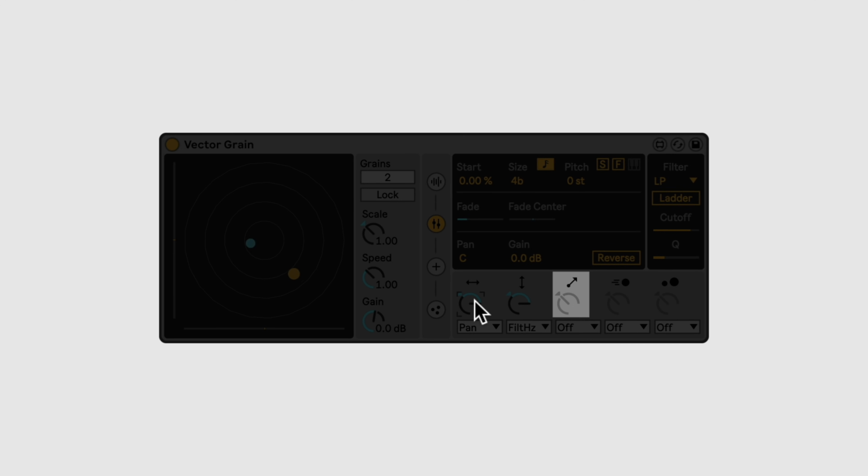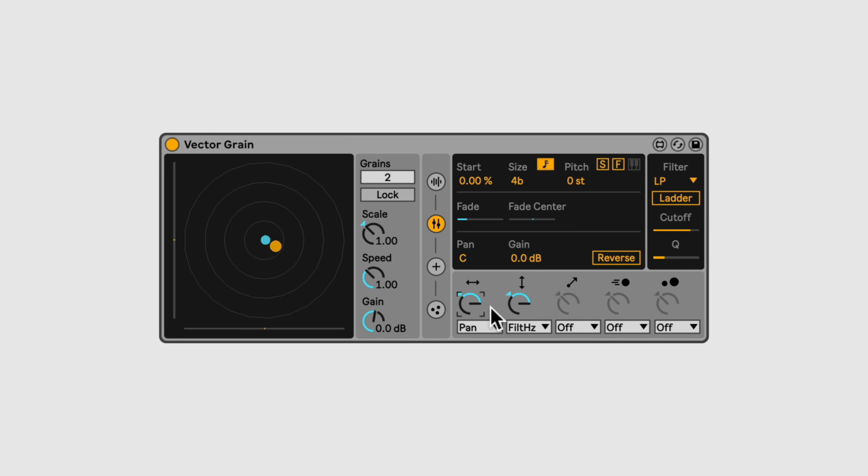The third control uses a particle's distance from the center to affect elements of the sound. Let's use this to modify pitch. You'll now hear that as a particle moves further away from the center, its pitch increases. Within the grain settings, we can click the button labeled S to quantize the pitch modulation to a particular scale. Let's go with an octave.